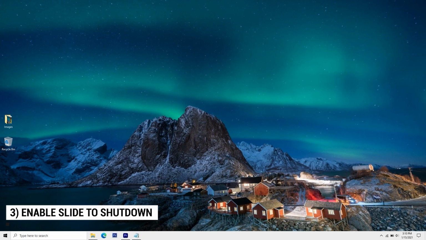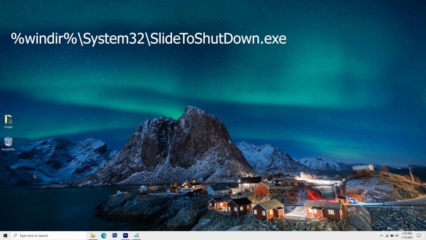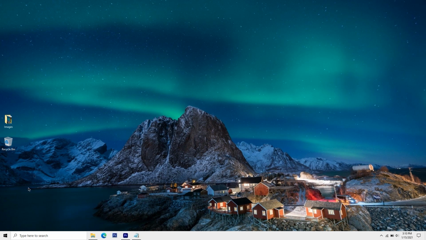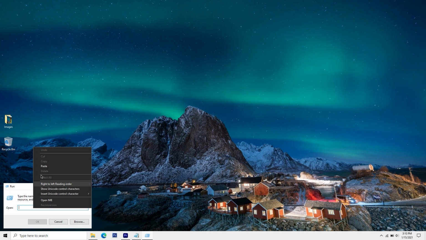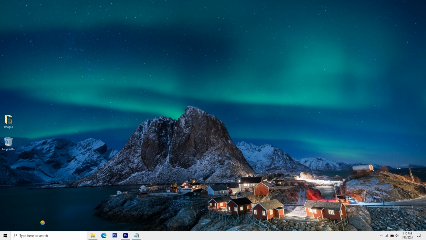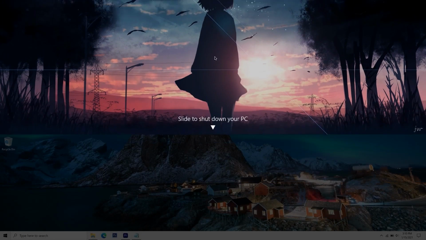Now the third one is my favorite. It is enabling slide to shut down. It was released in Windows 8.1. All you have to do is copy the following directory path from the description, then open up Run by pressing Windows plus R, or you can open it from the secret start menu that we talked about and click on Run, and then simply paste this, and it will open up slide to shut down.